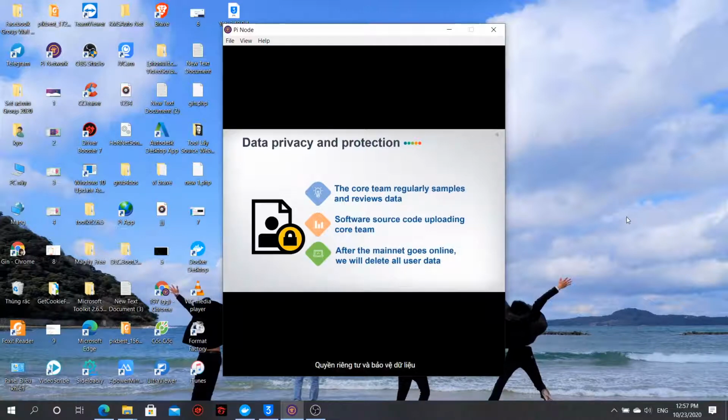Data privacy and protection. The core team regularly samples and reviews data. Software source code uploading to the core team. After the mainnet goes online, we will delete our user data.